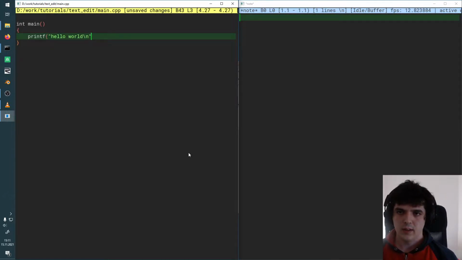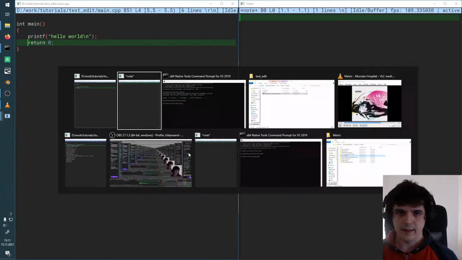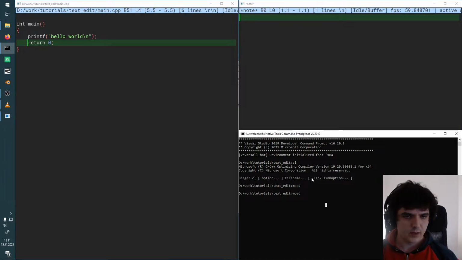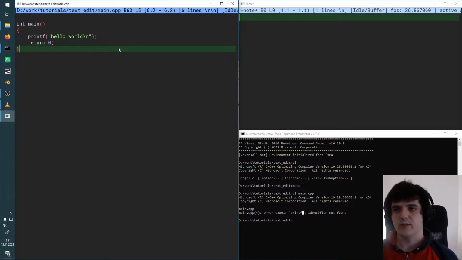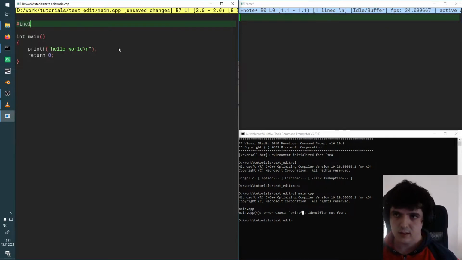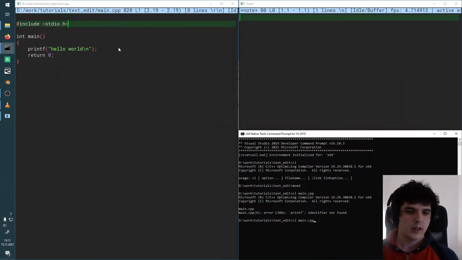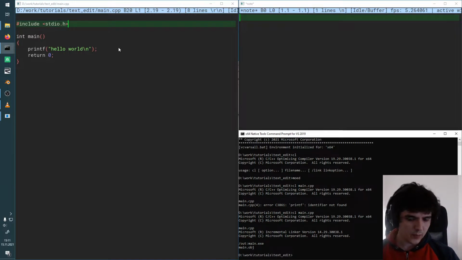So this is the basic setup for main, and then you can compile it in the command prompt like so. You just type in CL for the compiler, and then you mention which file you want to compile. In our case it's the main CPP, and then it will complain because it doesn't know where to find printf, which is completely fine. Printf is located in stdio.h, I mean. Then we recompile, and now we have a working program.